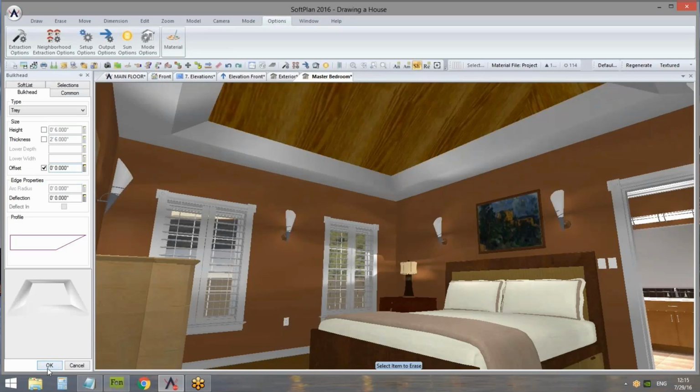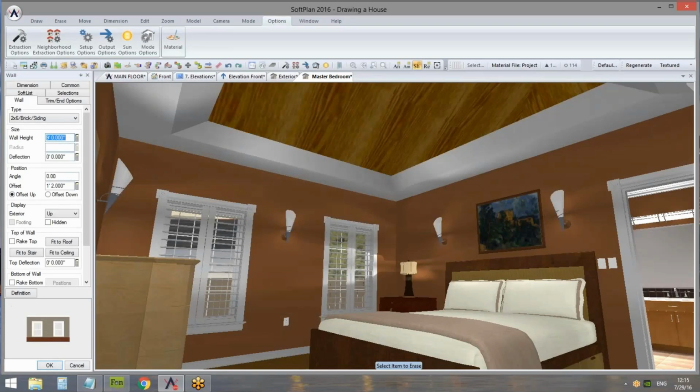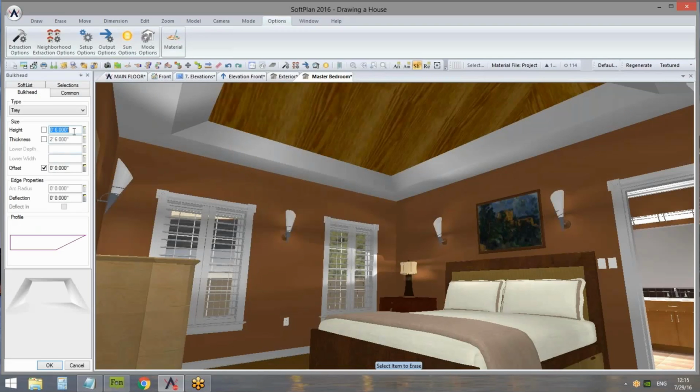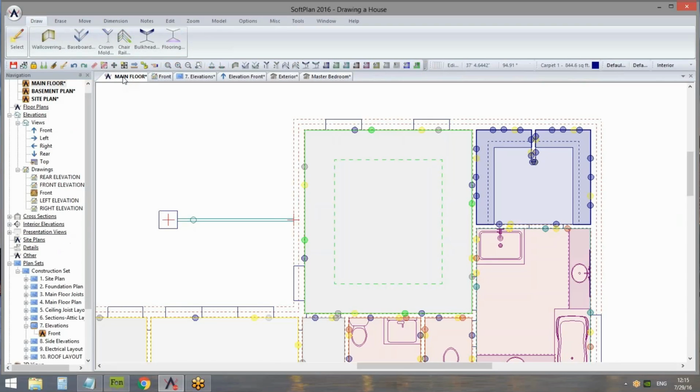There we go. So we have that sitting up a little higher. And now just for reference, when we draw on the ceiling, right now we have a 9-foot wall and a 1'2" offset. So right now it'll be 10'2" for the wall, just for the overall height, plus 6 inches for this bulkhead, because this bulkhead has a height of 6 inches. So now we can go to ceiling mode and add the ceiling in the middle.